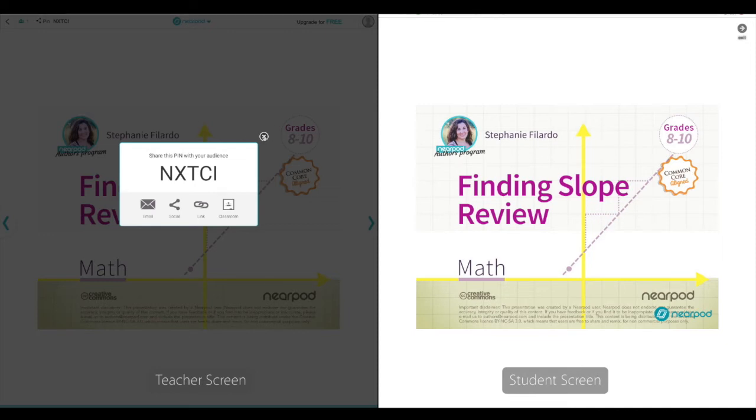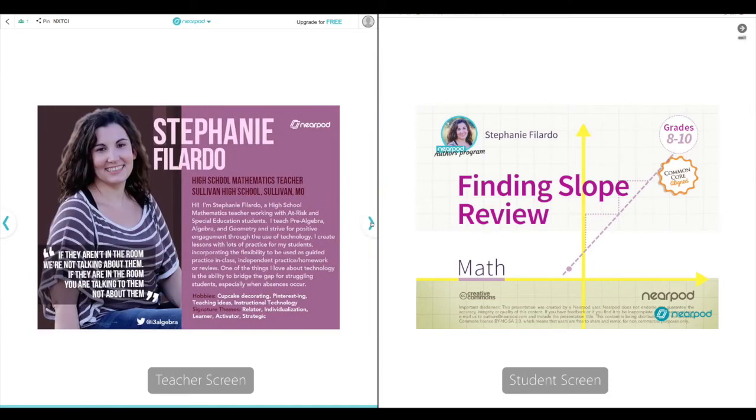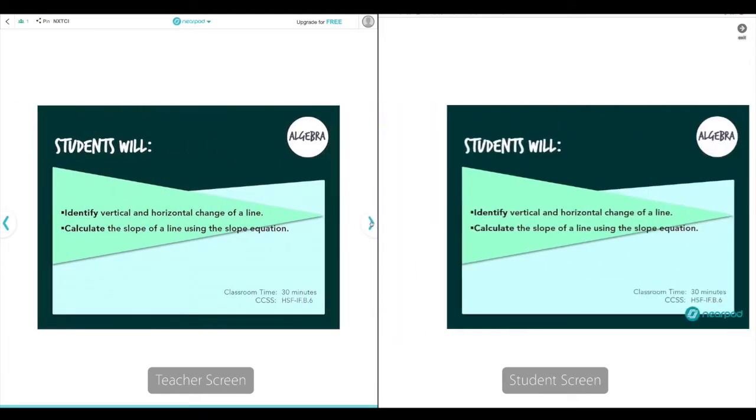So the student screen, they can only see what the teacher puts up on the screen. So the teacher has control of going to the different slides, and their screen looks a little different than the student's screen. So as you can see, there's arrows here for the teacher, but not for the student, because the student can't go back and forth. So if we go to the next slide, just a little explanation on the teacher who created this.